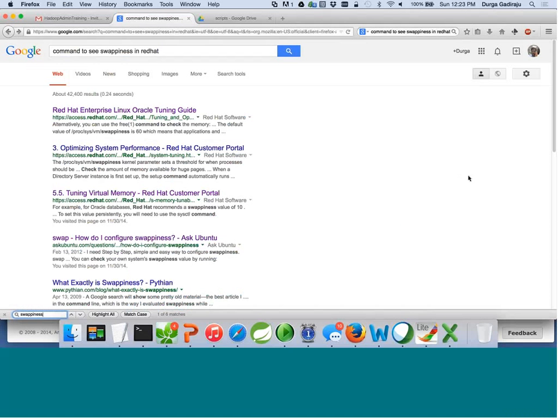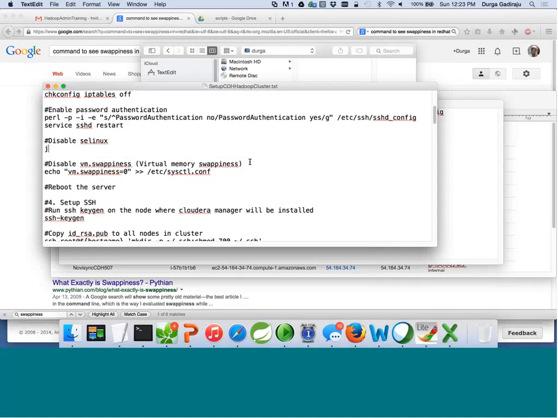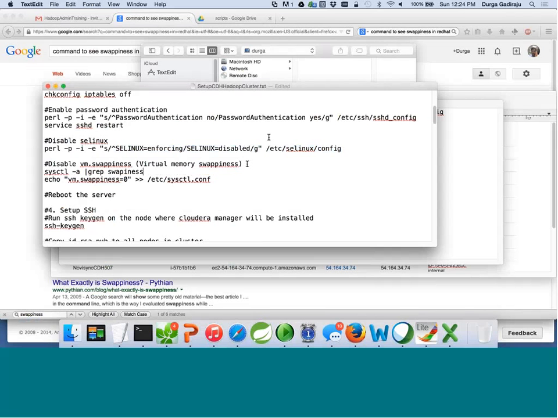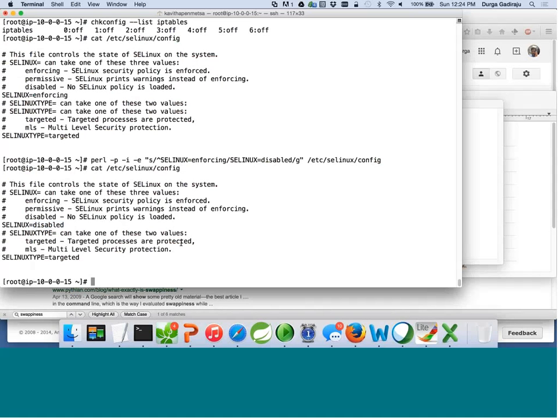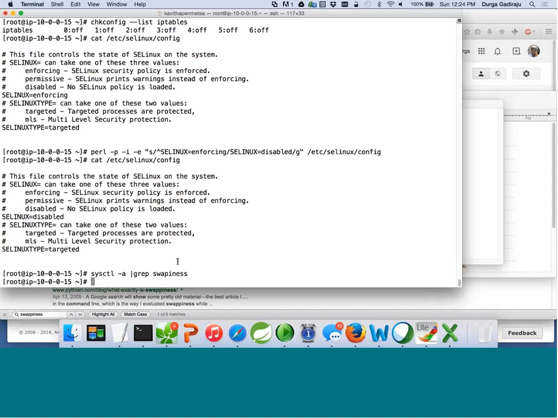Okay. So this is the command. Thank you, Ravi. I will add it to the script as well. Okay, and you can run this to see the swappiness. I think it is already disabled.